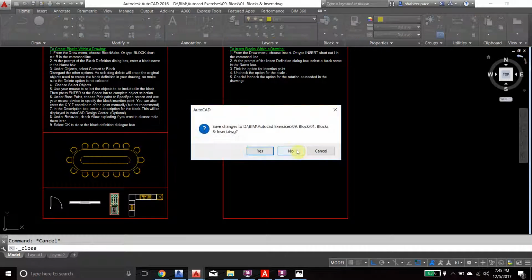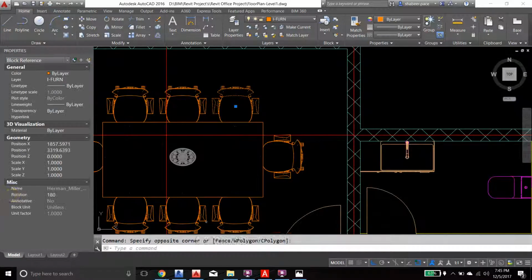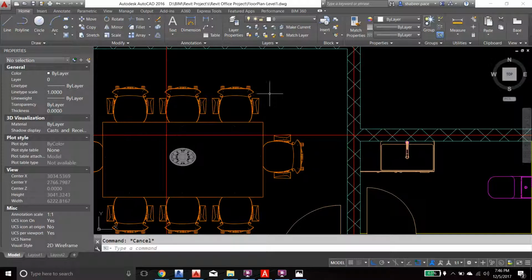But she asked me one question. I'm going to the properties. What's the name of this block? Let's say it's a very big one: Herman Miller work chair and all these things. First of all, let us try to simplify the name of this block. What is the command to change the name of the block? No, Text edit, no, Name edit, no.